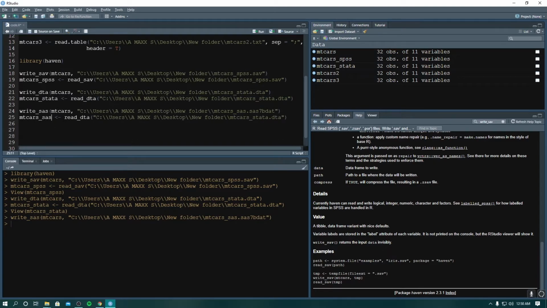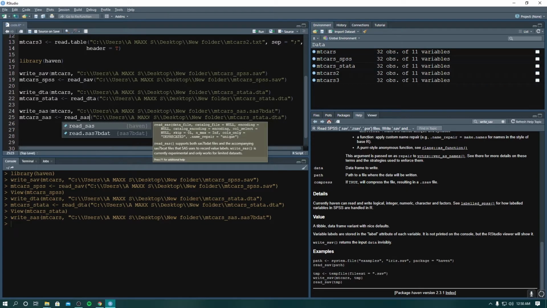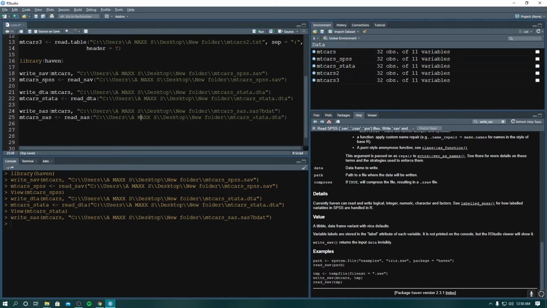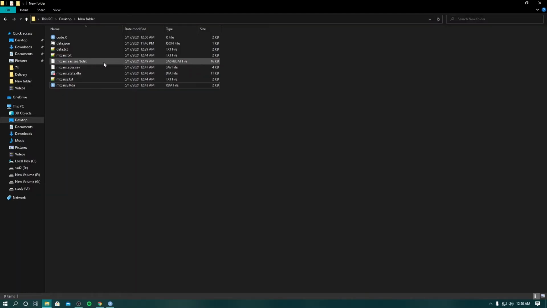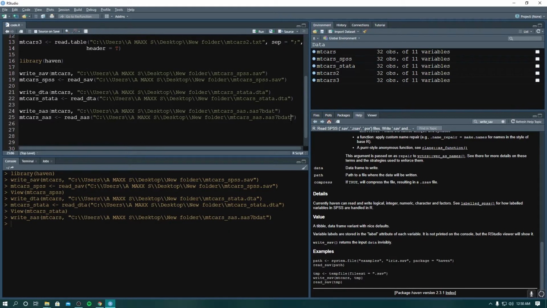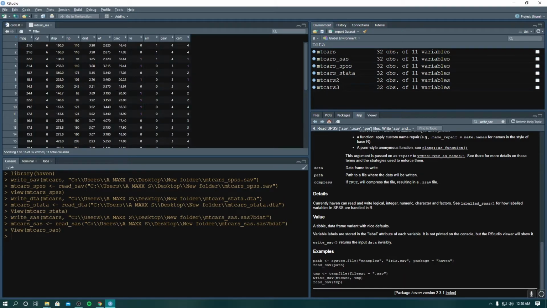So mtcars_sas, read_sas, and now the file name mtcars.sas7bdat. Oh, we ran this line successfully, and here is the file. It got the generated file, the sas7 reader file. So now we are importing the same file. Here, see, mtcars_sas has been successfully imported and exported.